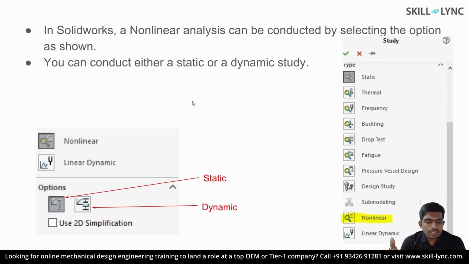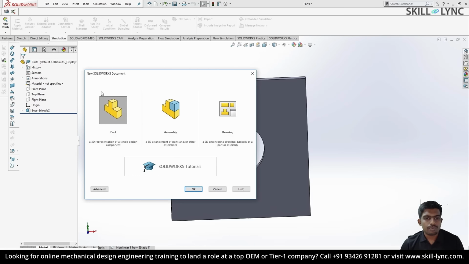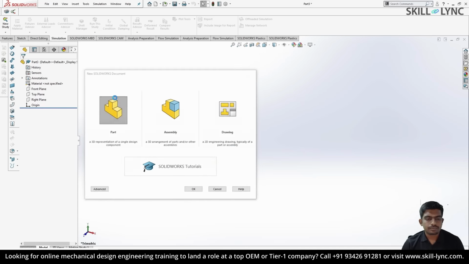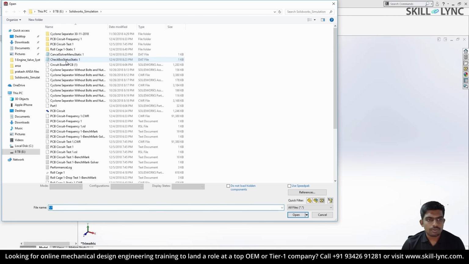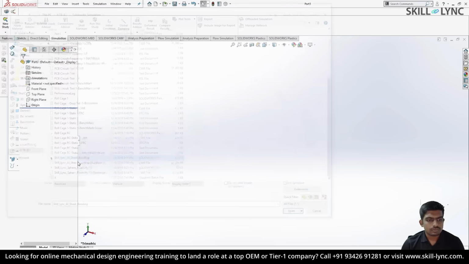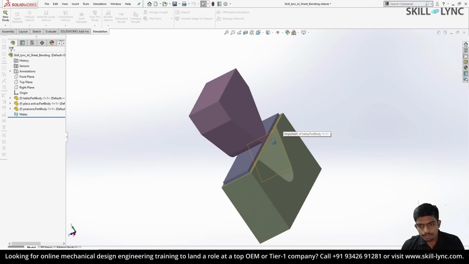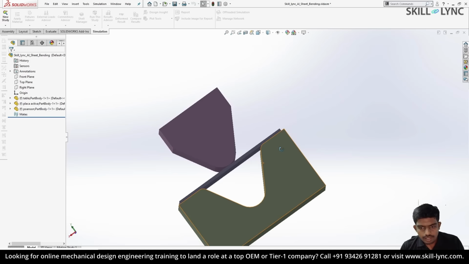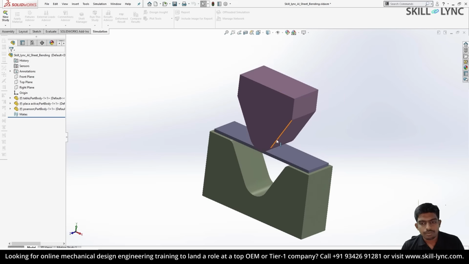So now let's look at how to use this 2D option and perform a nonlinear static as well as a dynamic simulation. Open SolidWorks, click on file, choose a new part, and open the model that you have been provided with. Once you import the model, rotate, zoom and pan the geometry to check for any errors in the model. In our case, the model is fine. So let's proceed with the simulation.